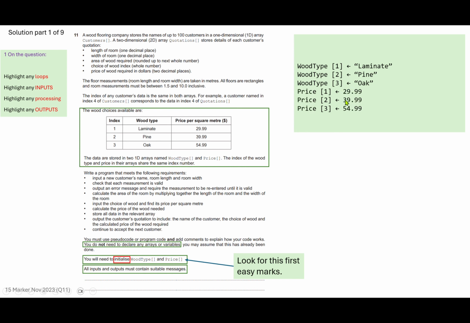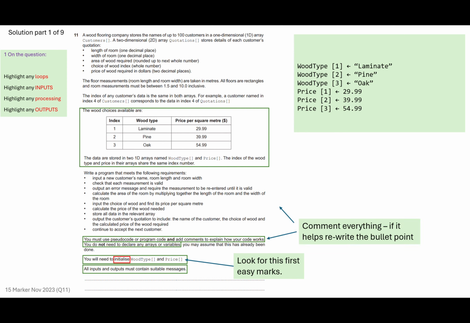Notice those are real numbers and these are strings for the wood type. Okay, now also, remember this information is important, you must use pseudocode or program code and add comments to explain how your code works. So I'm using pseudocode, I haven't added a comment yet, so I'm going to comment everything. And if you're a bit stuck what to write for your comment, then just rewrite the bullet point in your own words. Okay, and these are the bullet points that we're going to be addressing.